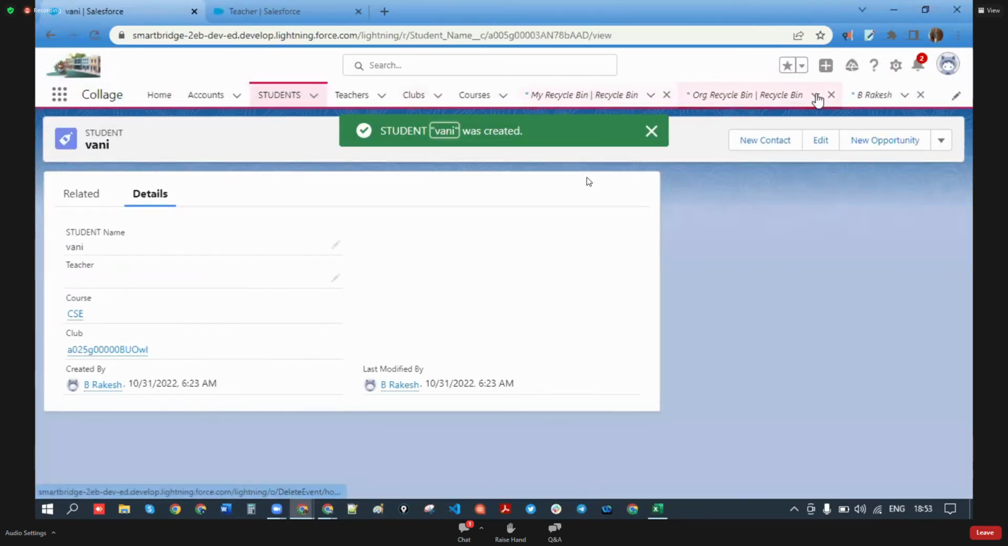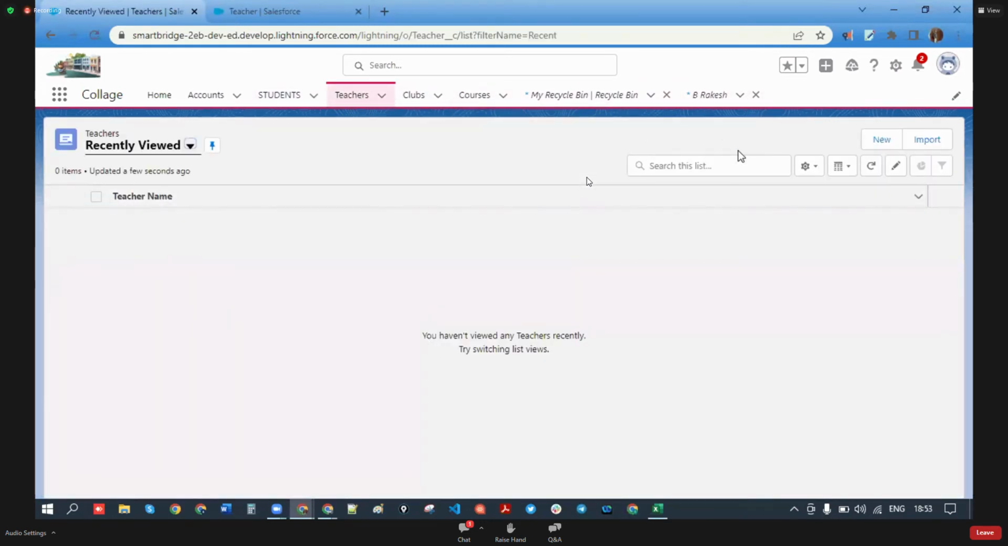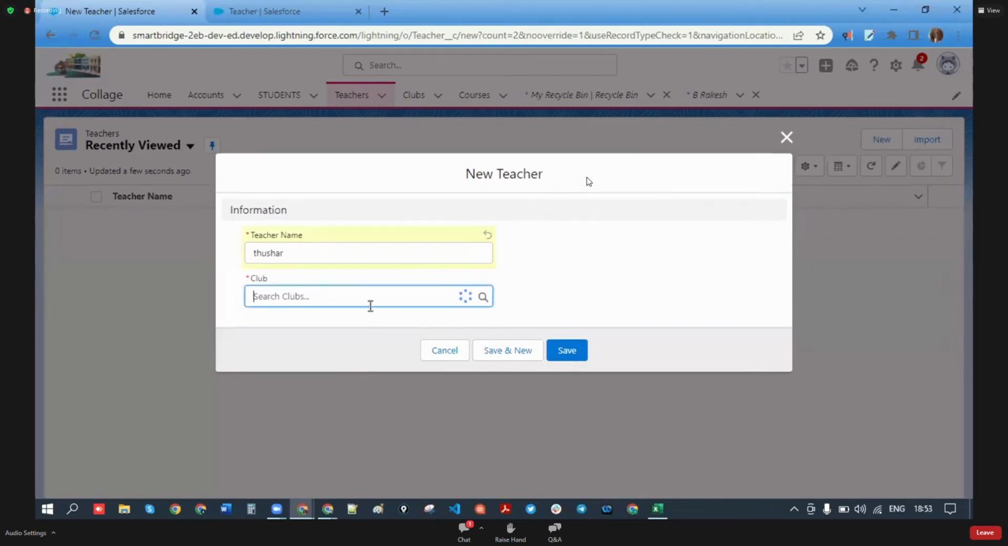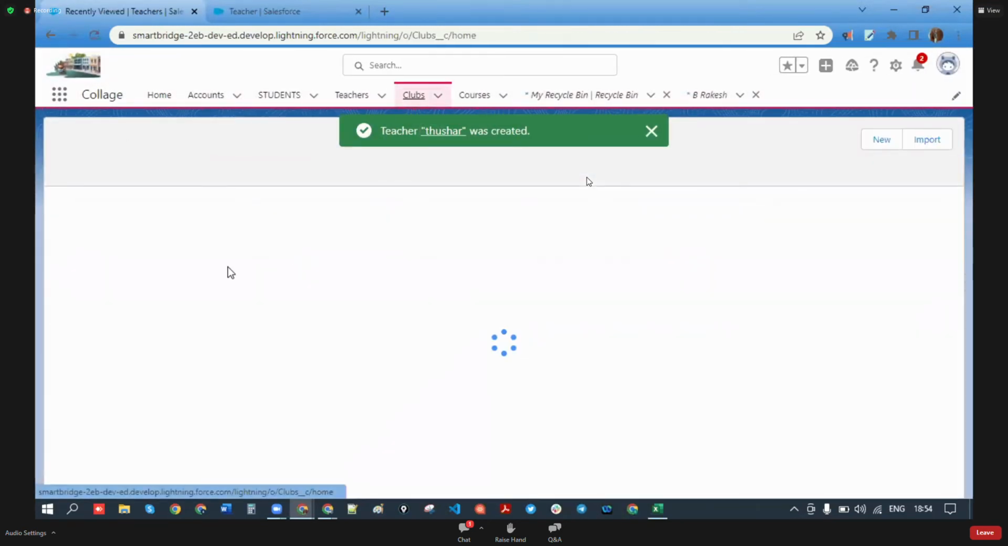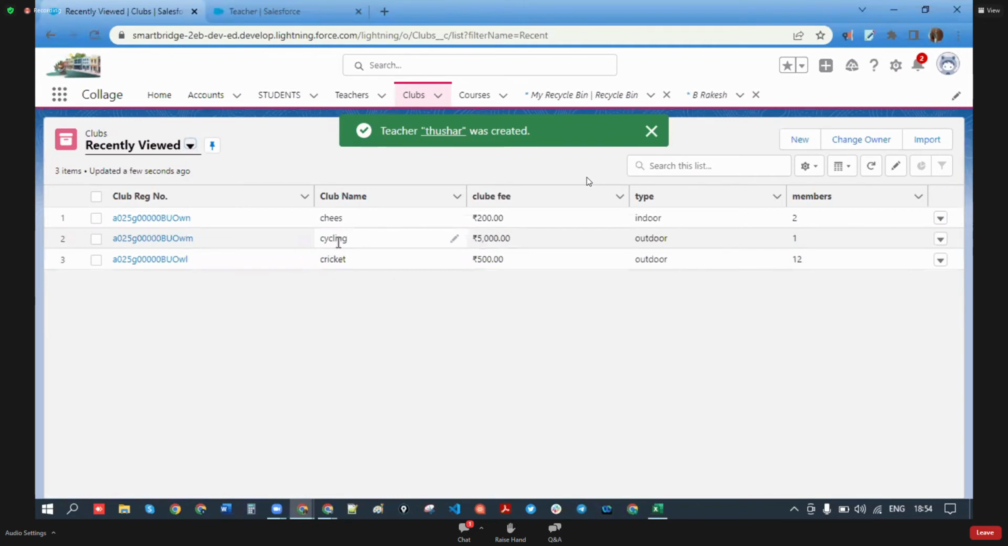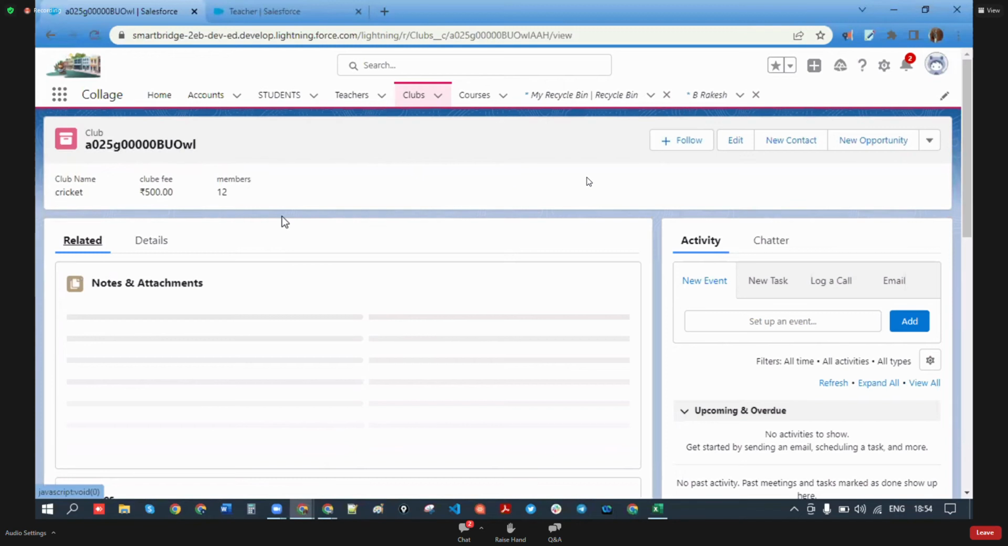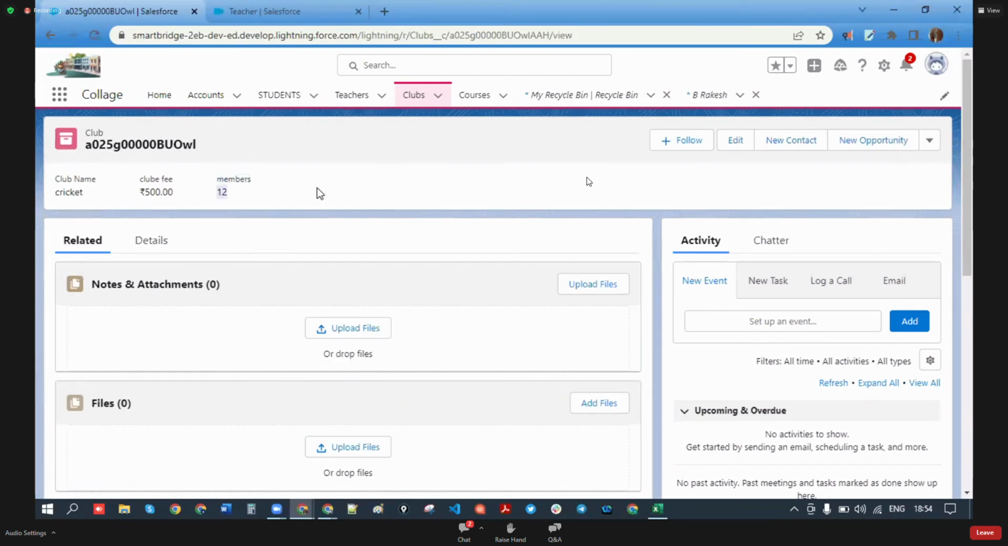If I go for the teacher also, teacher record also, I'm trying to create a new record. See, even the club is also getting highlighted here. So let me pick like that. So let me click cricket club and let me save. So if I go for clubs now, I can see under the cricket both are related objects. If I go for the related members, like 12 members are there.